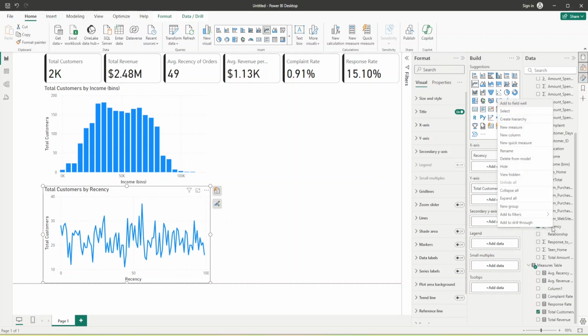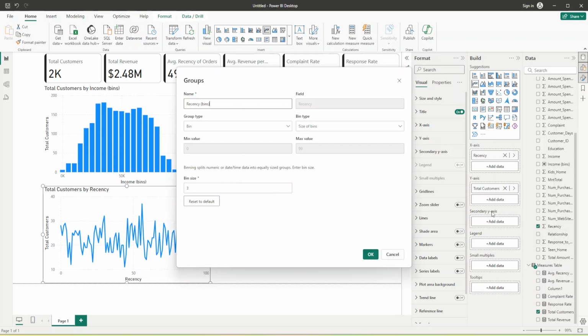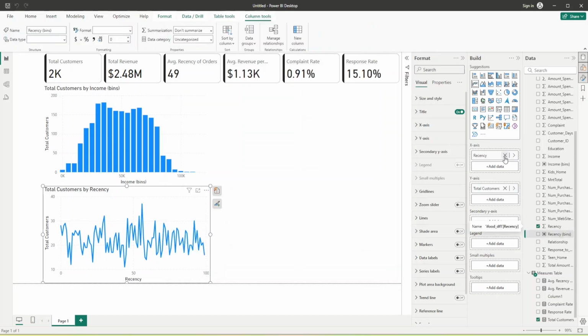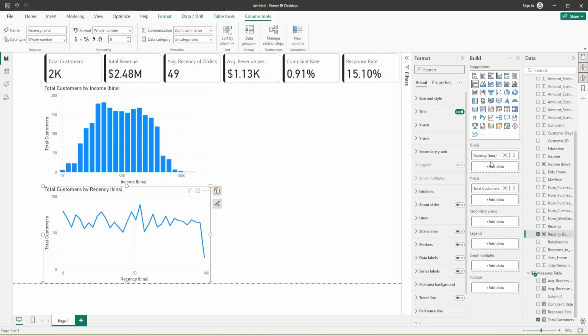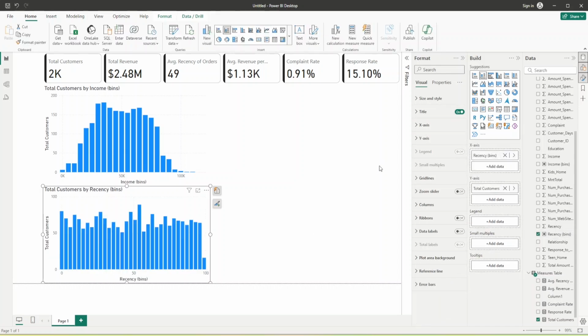Okay, so let's say if I create some bins, I will create a new group, and here the bin size that I want to keep is, let's say, 3. Now if I remove this recency and keep recency bins here, and let's change it to a clustered column chart, again you can see that the distribution of total customers ordering your products is evenly distributed starting from 0 days to 100 days. So there is not that much distinguished distribution that we can see here, as it was visible in the income level of the customers.